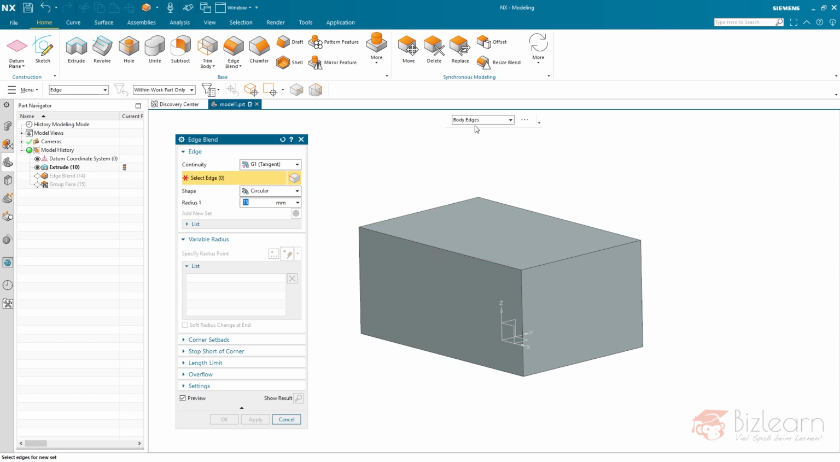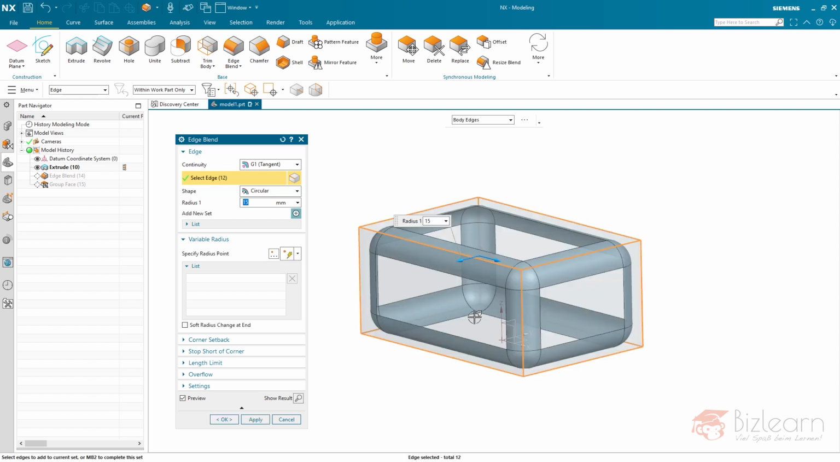Body edges means you will create a relation to the entire body, but you have to select one edge. It doesn't matter which one, so the relation is not created towards a specific edge. It is always created towards the entire body, but you have to select an edge. I'm going to exclude one of them by using the shift key again, wait for the three dots, left click, and just exclude one edge.